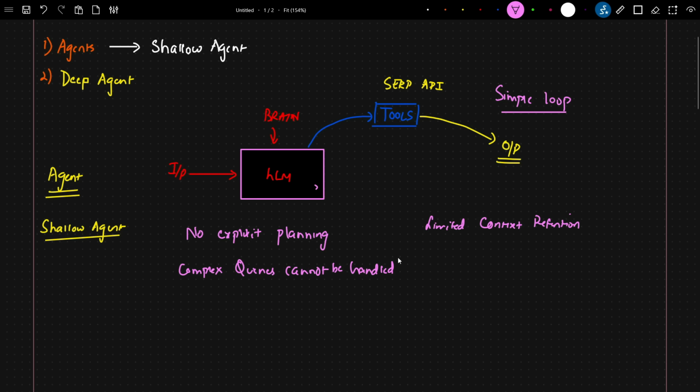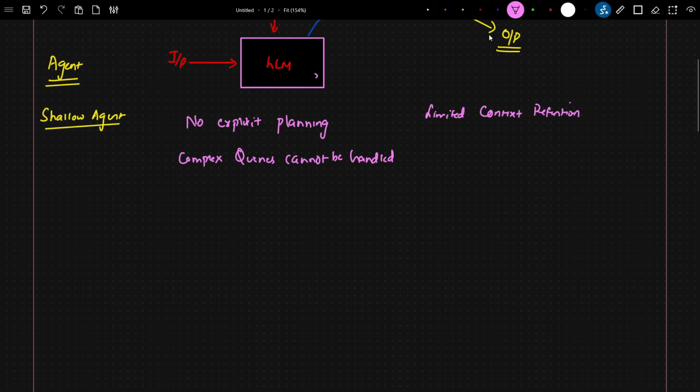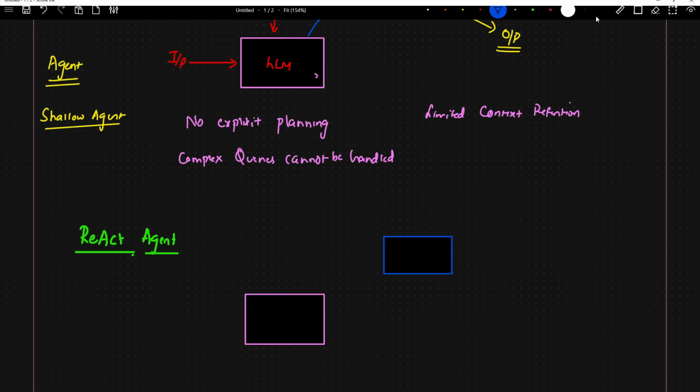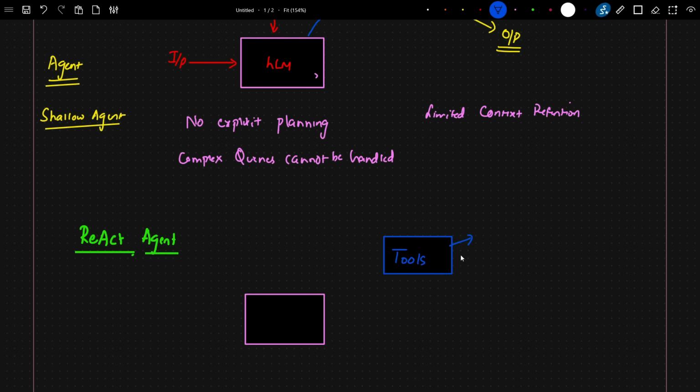Now, you may be thinking, Krish, okay, fine. We have also heard about different agents. One of the most common agents that we know is called the React agent. Inside this React agent, let's say you have an LLM, and this LLM is connected to many tools. Here you can have a Wikipedia tool, a search API tool, a Tavily tool, different kinds of tools can be connected over here.